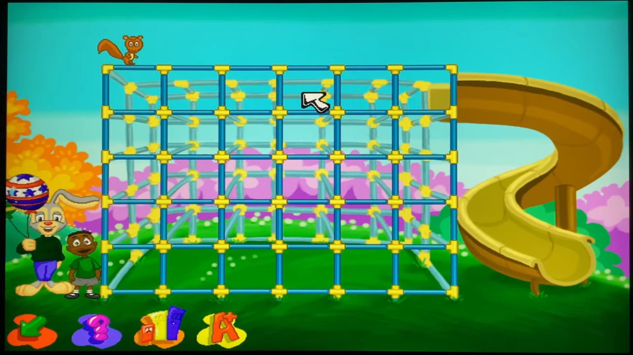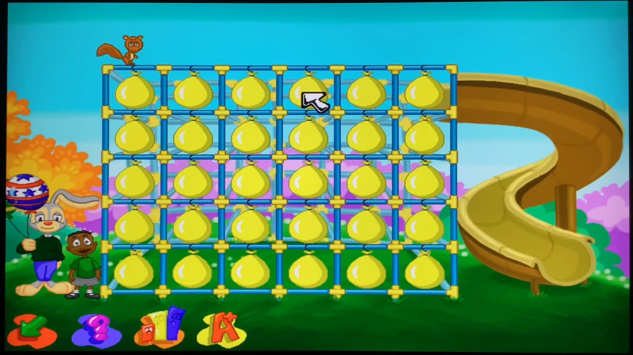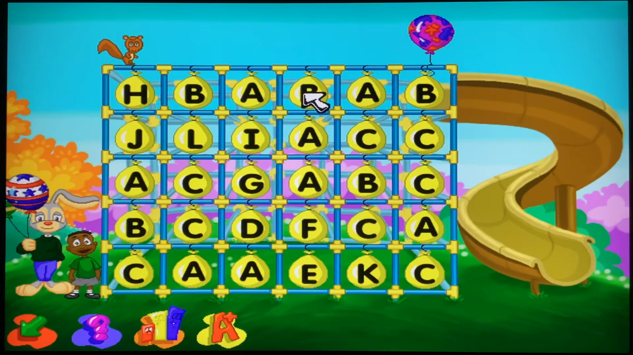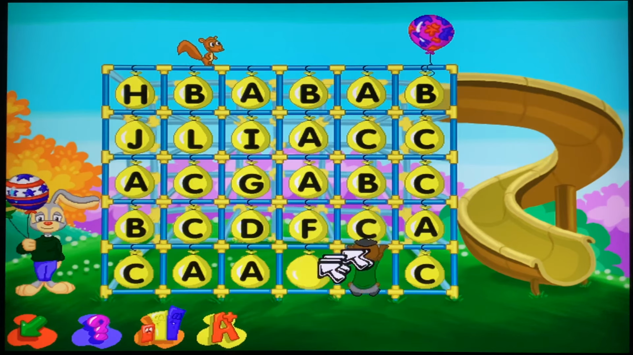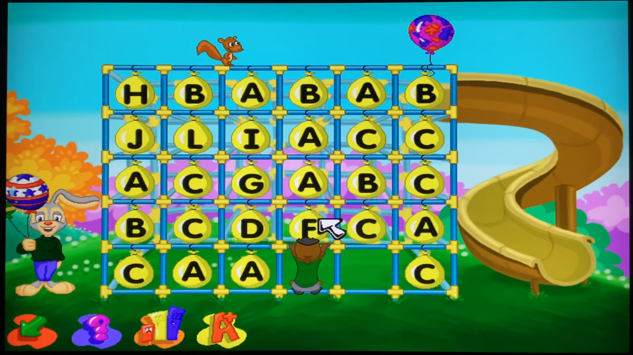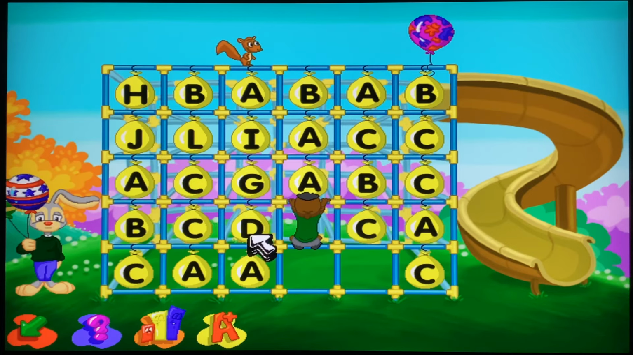Wow, you really know your letters. Click on the uppercase letter that makes the sound K, kangaroo. Click on the uppercase letter that makes the sound eh, elephant. Click on the uppercase letter that makes the sound f, fork. Click on the uppercase letter that makes the sound d, dog.